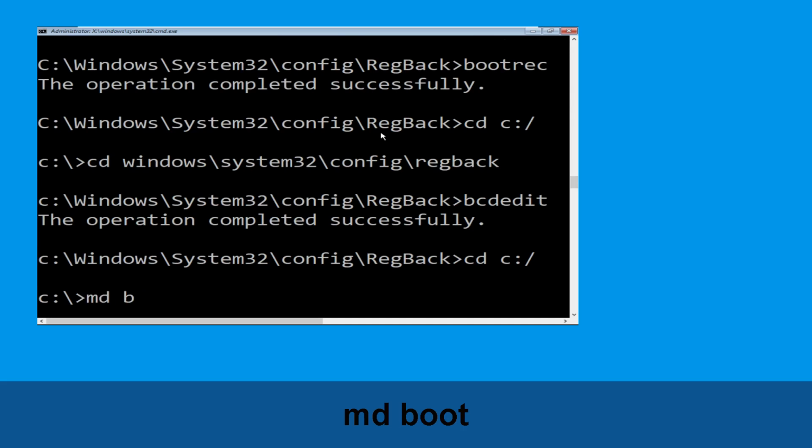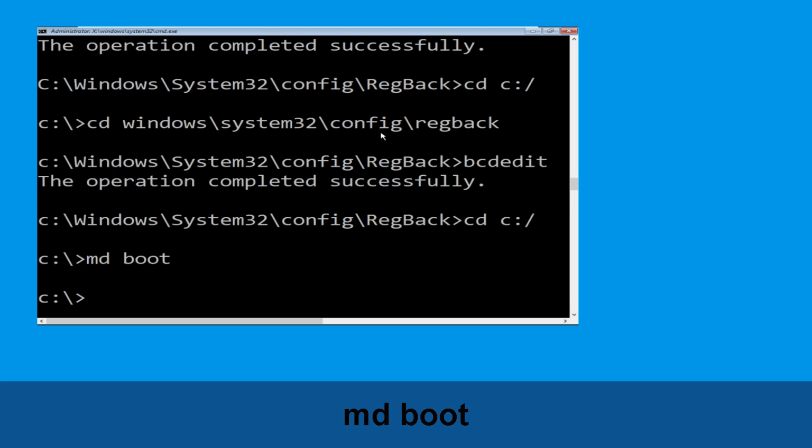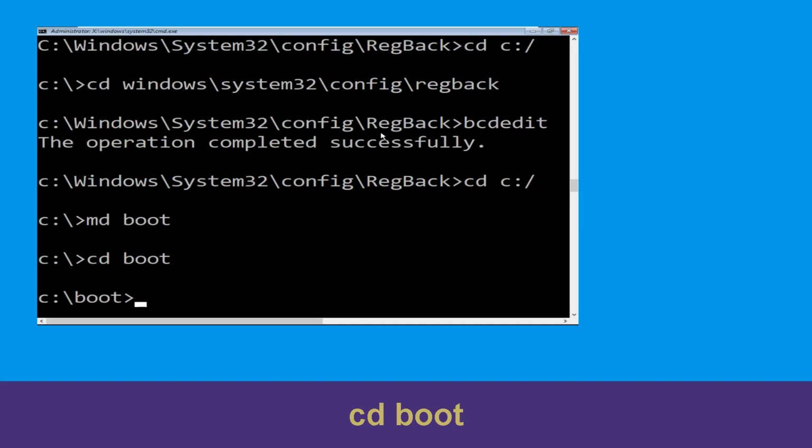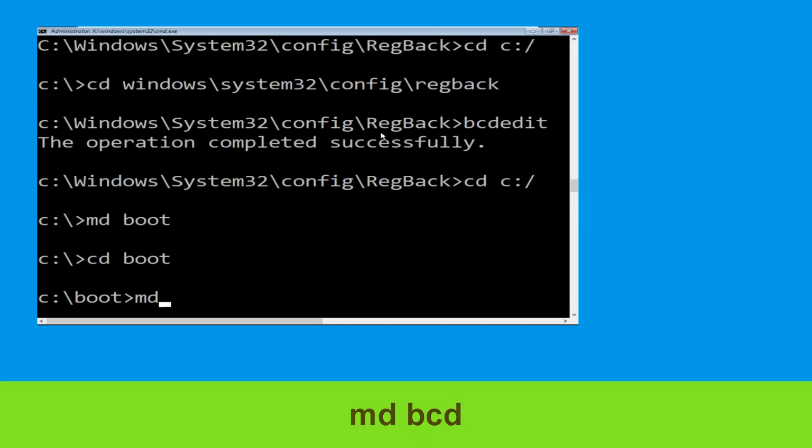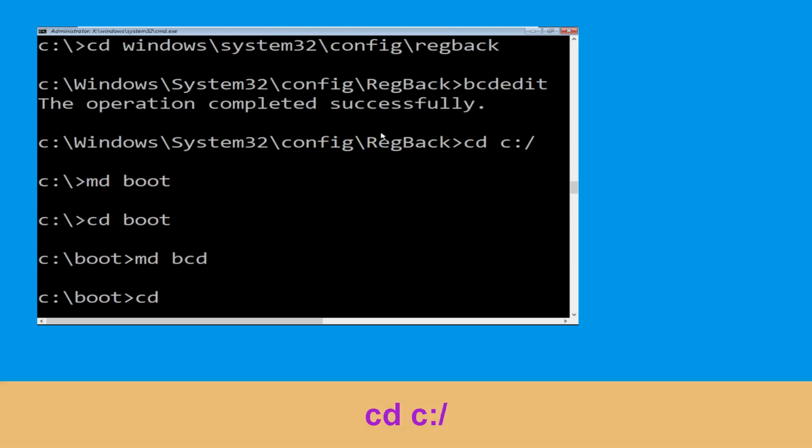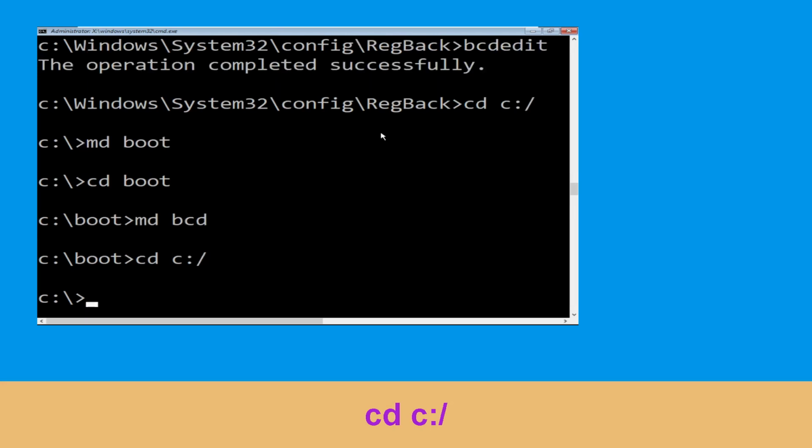Now type this command md space boot and simply hit enter. Type cd space boot and hit enter. Now type md space bcd and hit enter. Type cd space c:/ and hit enter.